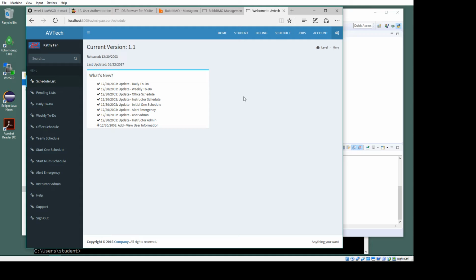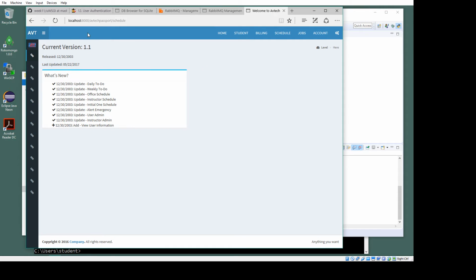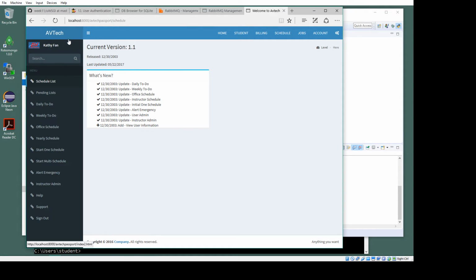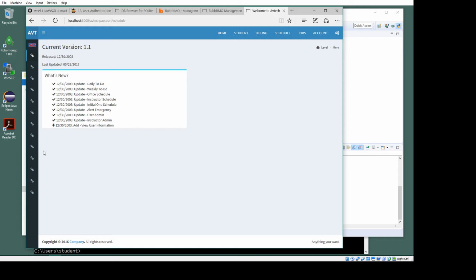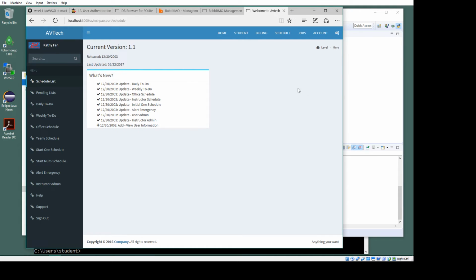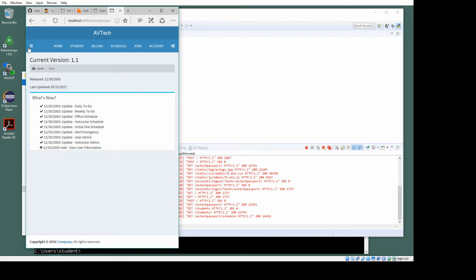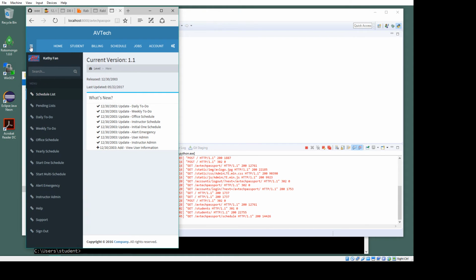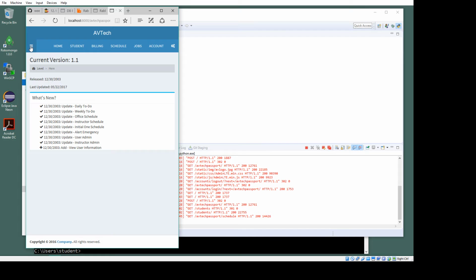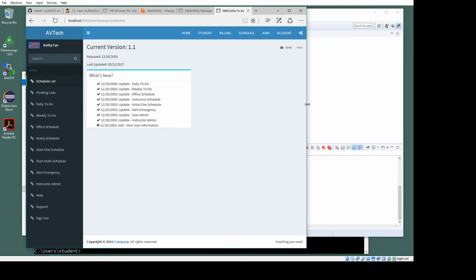Okay, so that's pretty much it. The horizontal bar here is really a menu to collapse the side to give you more space. It also serves, if you see this on a mobile phone, to show you the side menu. So that's pretty much it.